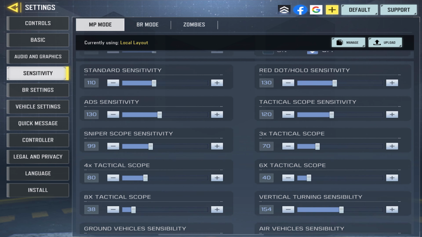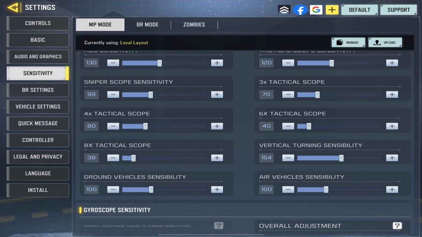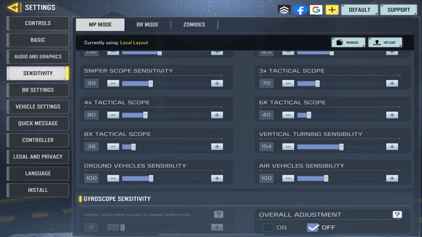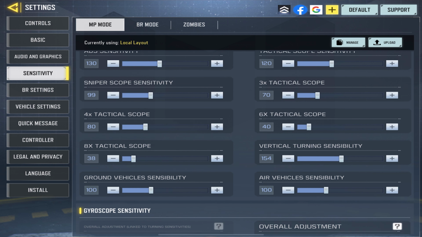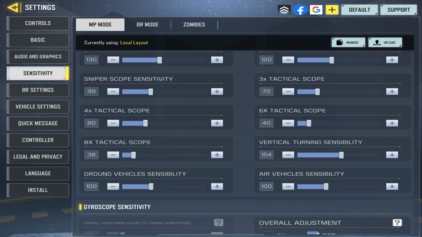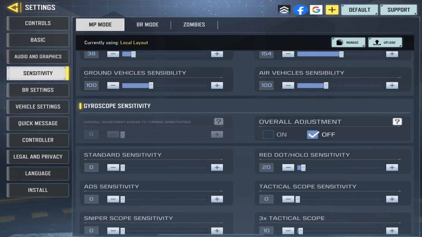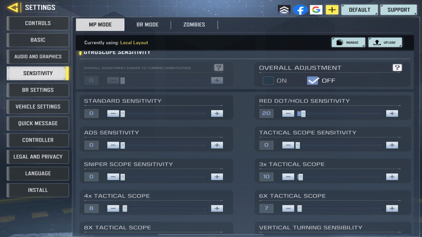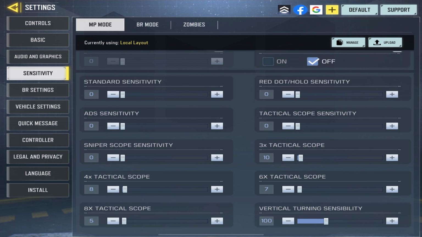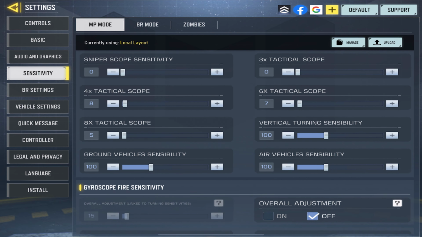Now, the firing sense is exactly the same, except for the vertical turning sense is 20 points higher. So if you're gonna copy my sense, just copy 154. If you're gonna adjust your own sense, I suggest you increase whatever you have on your gun sense and put it to 20 points, because that just gives you no recoil on your weapons. Obviously, gyroscope is completely off. I don't know why that was on, but it's off.